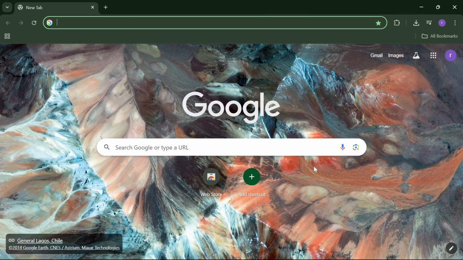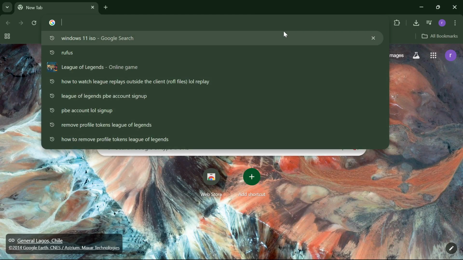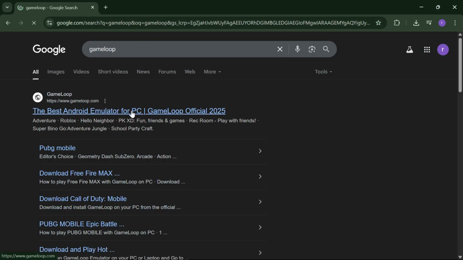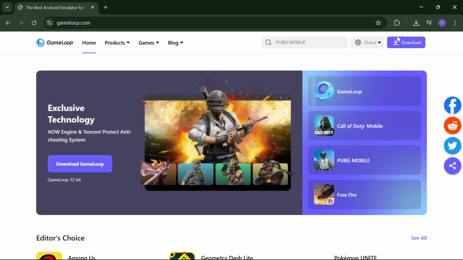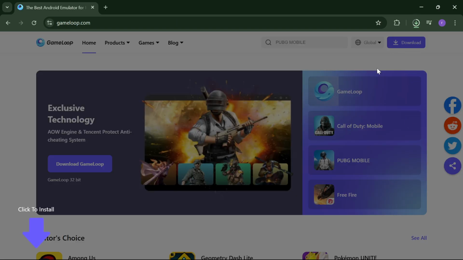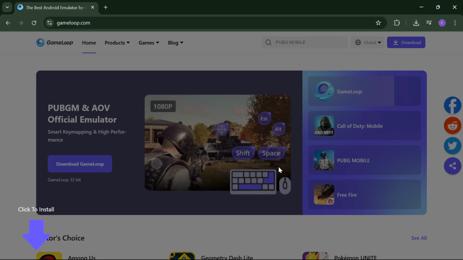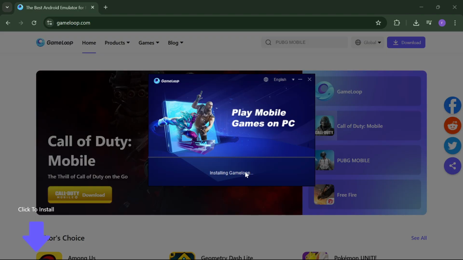How to install PUBG Mobile on PC. So first of all, you have to open your web browser and search for Gameloop, and then you have to click on the official website of the Gameloop and click on download. And after clicking on download, you just have to install the Gameloop software on your PC.